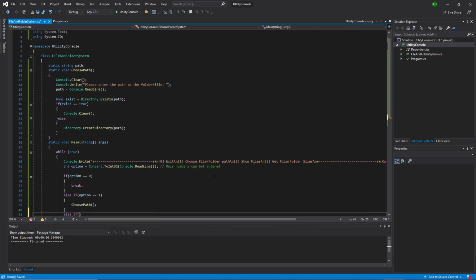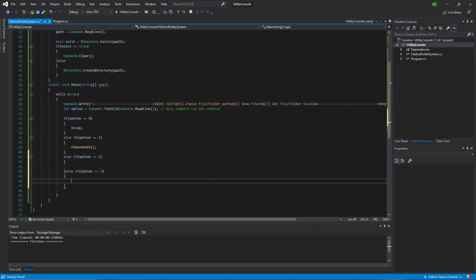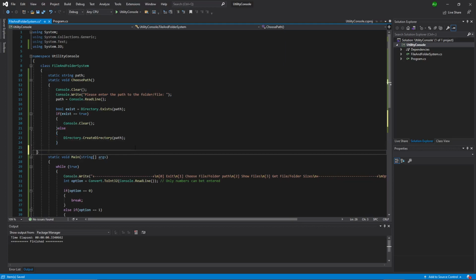Else if option is equal to 2, else if option is equal to 3. Let's say our option is equal to 2, right?